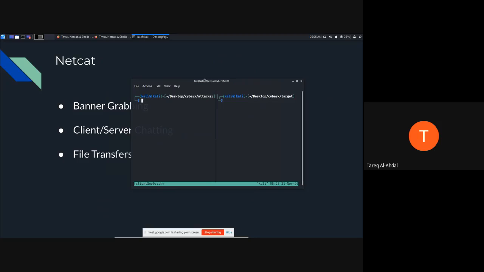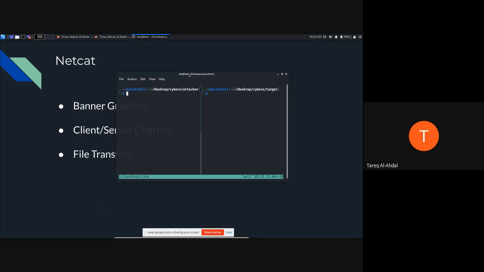So for the file transfers, transferring files is very important because, for example, let's say you get access to the target machine, and the target machine doesn't have enough tools that could help you get more control over the machine. So you need some tools to make things easier. And also at the same time, let's say you have valuable information in the target machine that you want to get out to your machine. So you want to send it back to your machine. So NetCat can also do this for us.